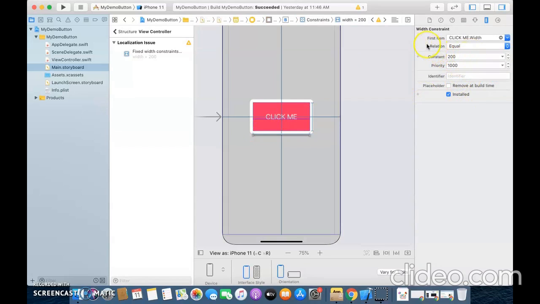So you can see there is a relation. In the attribute inspector, you can see that there is an attribute named relation. We have put this relation as equal to, but this is a drop down and you can select less than or equal or greater than or equal.